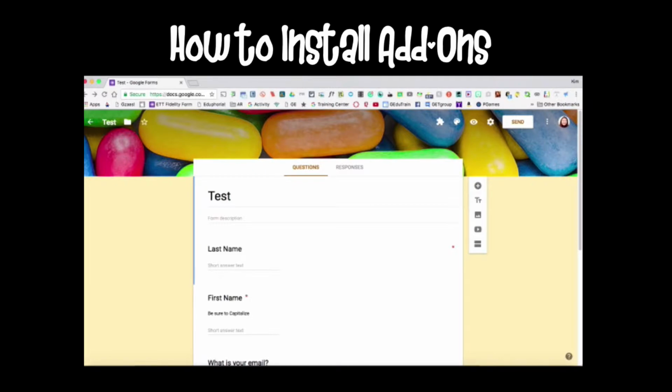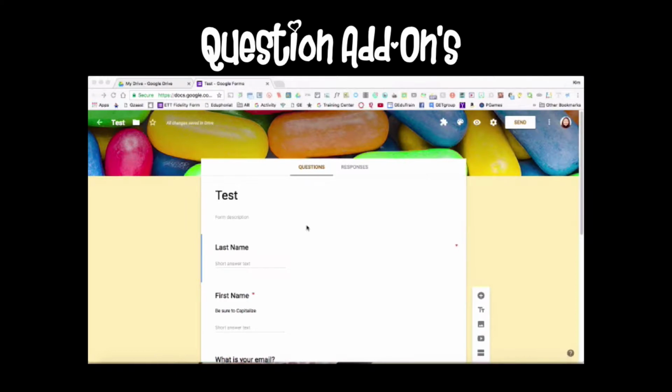So we're going to talk about different add-ons today. Now, you'll notice on your form you have a questions and a responses tab right at the top of your form, at the top of the white space there. So there are question add-ons and there are response add-ons. We're going to start with talking about question add-ons. Question add-ons are add-ons that give capability to something that has to do with the question portion of your form. So let's look at some of those examples.